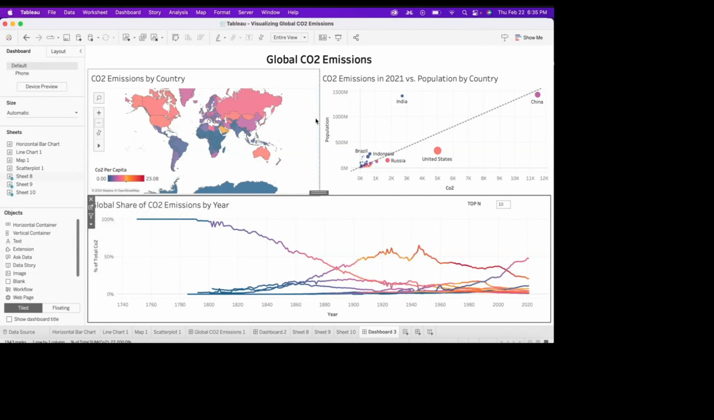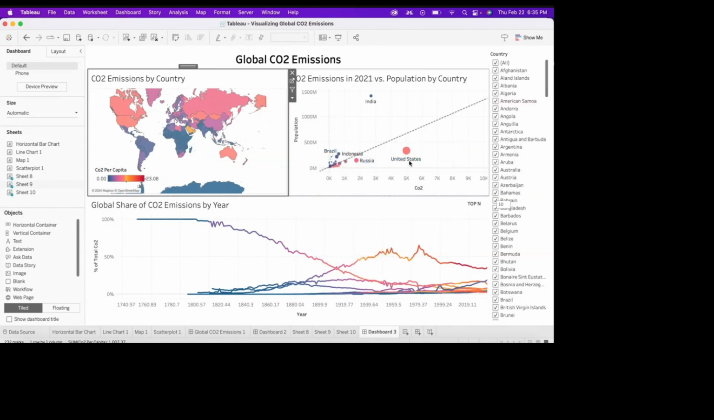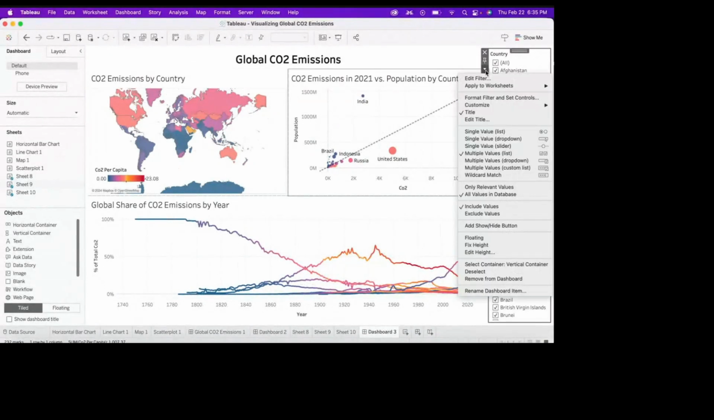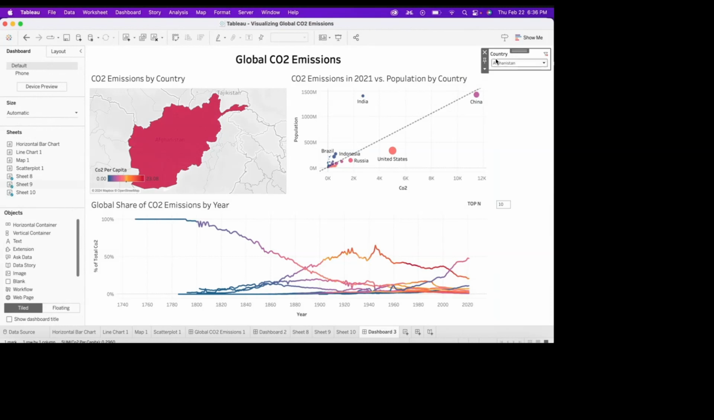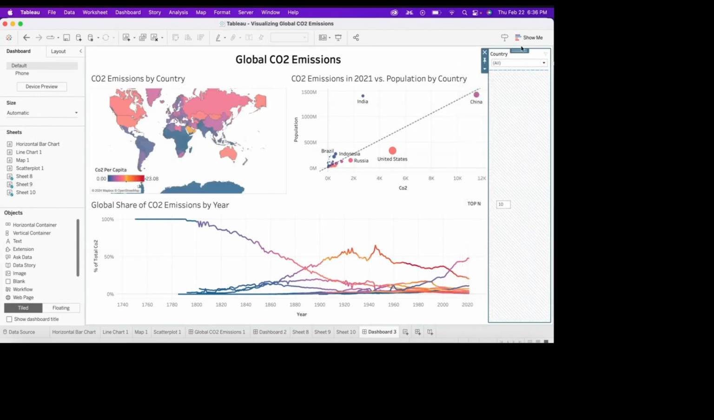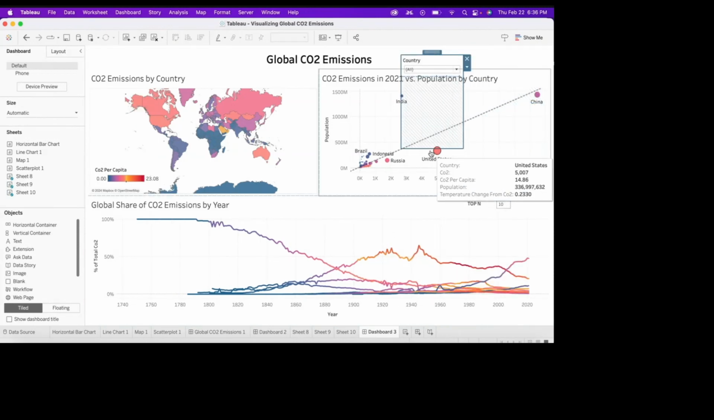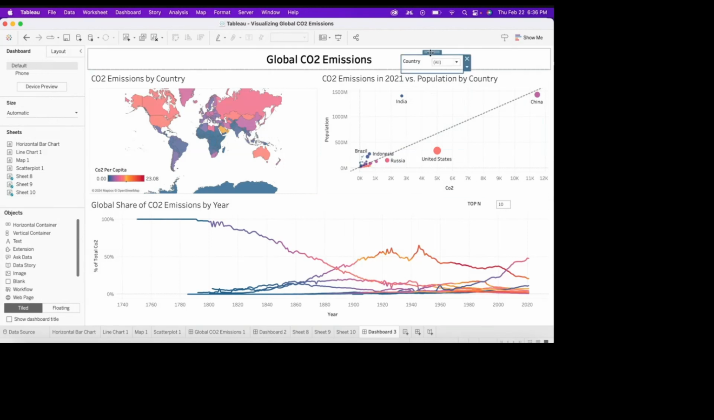And one other thing we want to add actually is a country filter. So you can look at a specific country. And then you want to format this as a drop down, single value drop down. Oops, no, multiple value drop down. Okay. And then also make this floating and make it smaller. That could be at the top, if you were interested in looking at the CO2 emissions from a specific country.